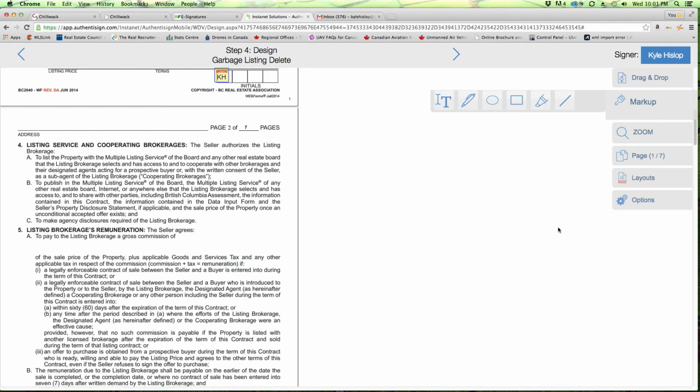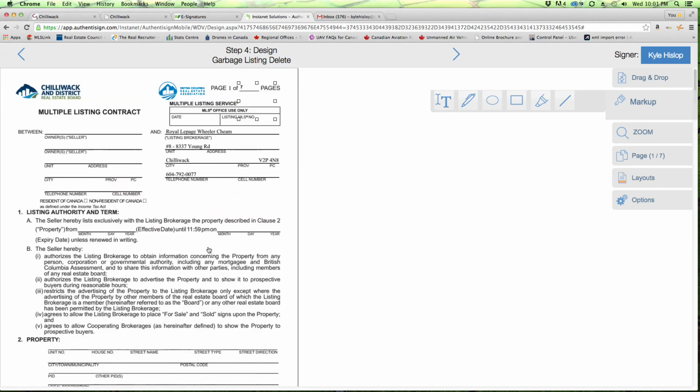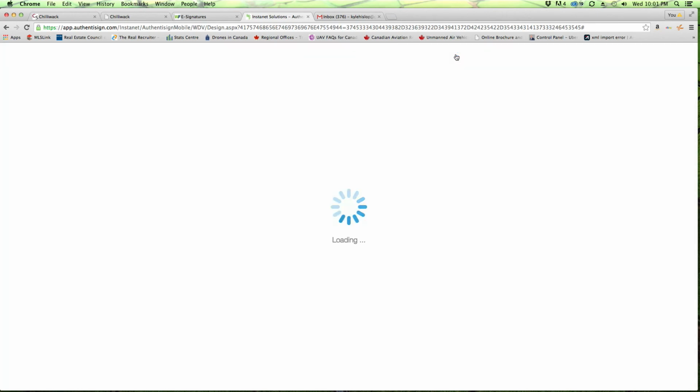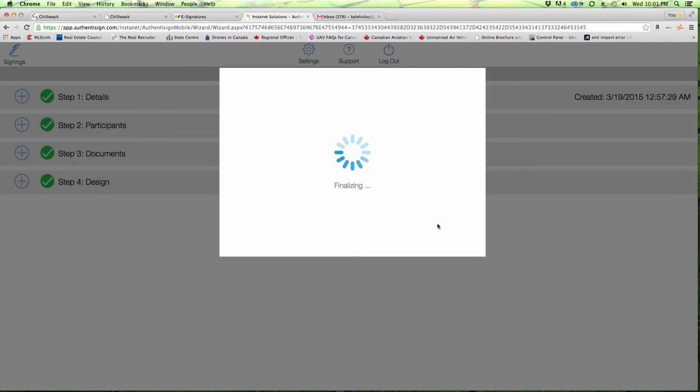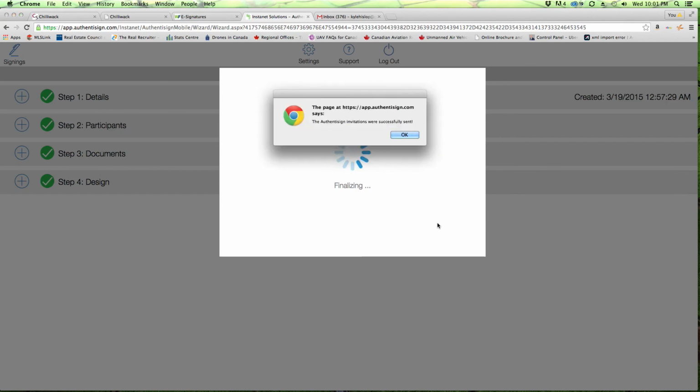And then there's Zoom and all that kind of stuff you'll never use, and that's pretty much it. So once you're done with that, you're going to click this little arrow here, and it's going to shoot off an email to all the different participants. Just send the invitations. And for you, it's going to send you back to your main Authentisign headquarters where all your documents are.